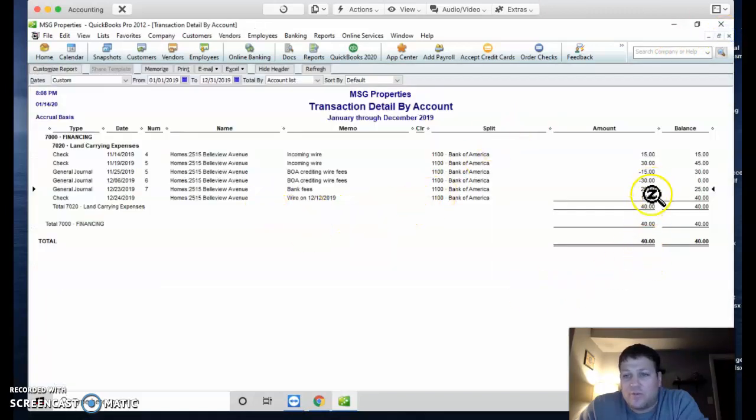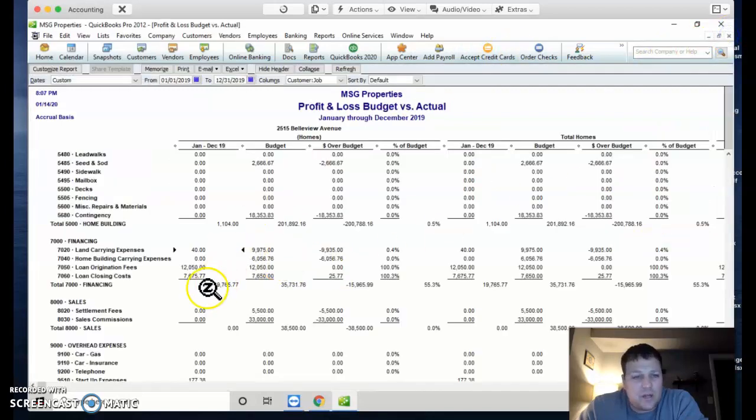But moral of the story is we've already wasted $40 right here, and this is going to hit against our budget. So our original budget was $9,974. We've already hit the books for $40, and now we only have $9,935 left. So that's why we want to track all these, because these are being allocated to 2515 Bellevue.